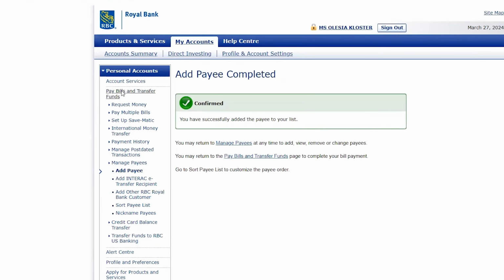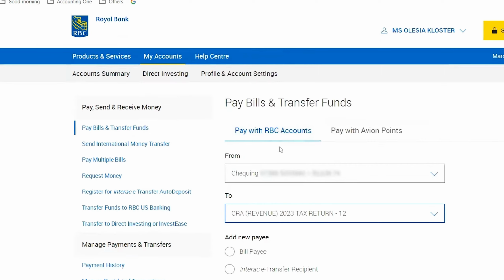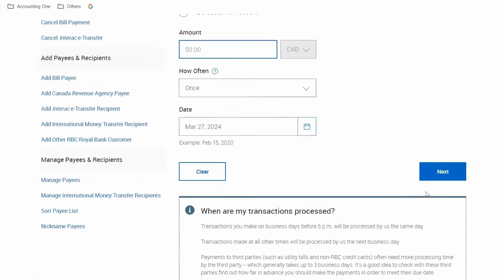Now it will show you this page. Now you have to go to pay bills and transfer funds. Then from this bar right here you should select CRA, then scroll down and put the amount that you want, then click on next and pay.